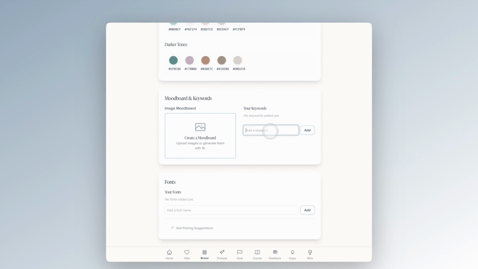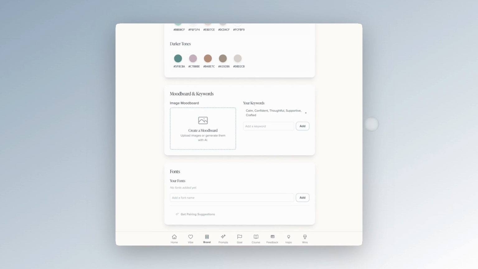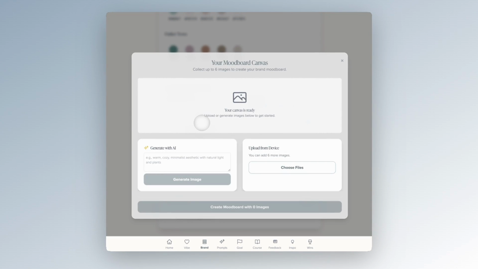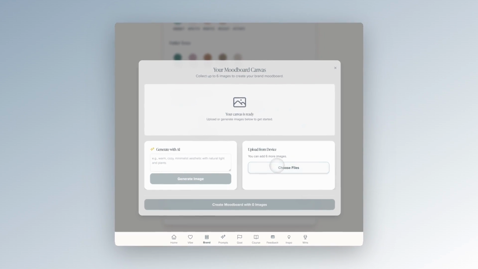So you can add in your keywords again, and this is going to keep them there for you, which is a great reminder. And then Mood Board, we have a Mood Board creator. So what you do is you click on it and you can choose up to 6 images.